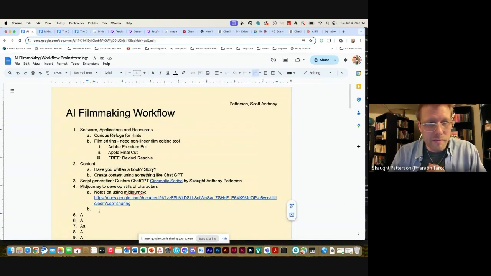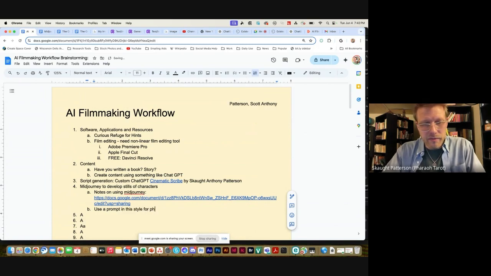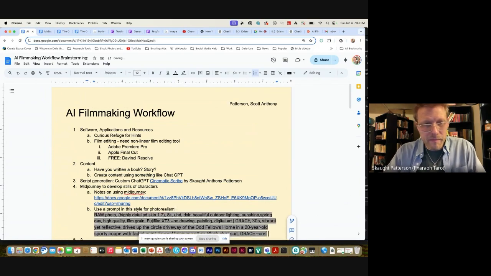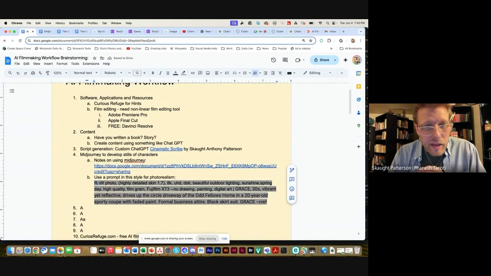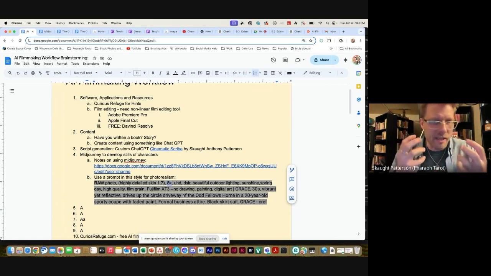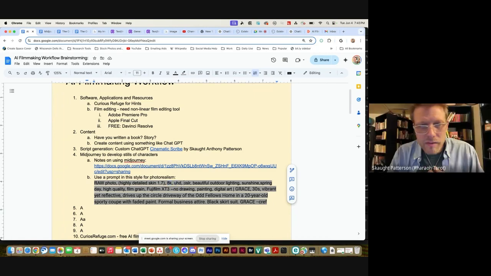When you create an image on Midjourney, use a prompt in this style for photorealism. So this is raw photo. This is an important part of the prompt, highly detailed skin, and you can give it any amount that you want between 0 and 2. 8K is going to tell it to make it look like it was filmed with 8K. Ultra high definition. DSLR camera.